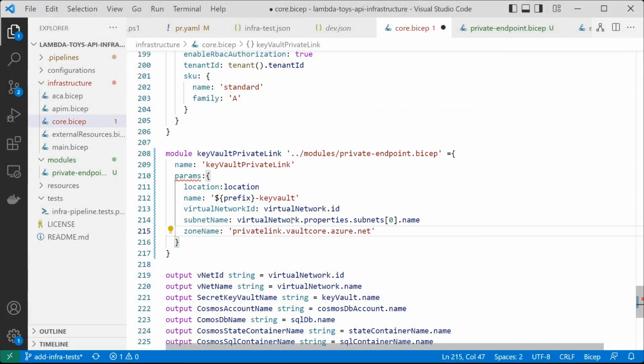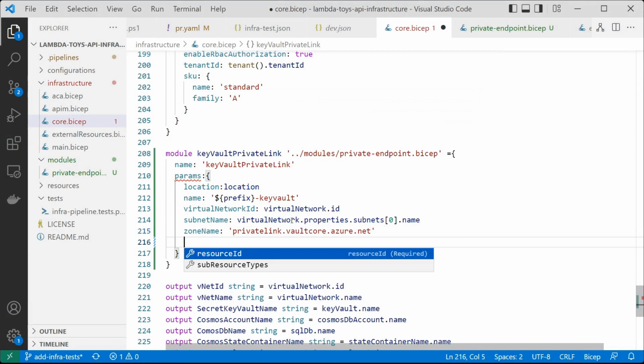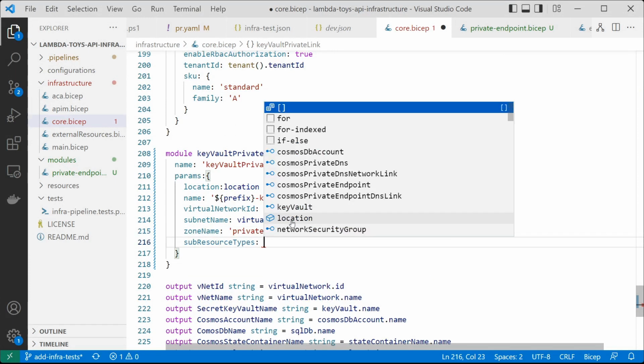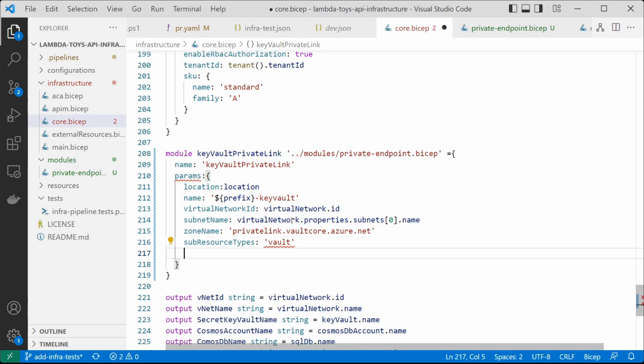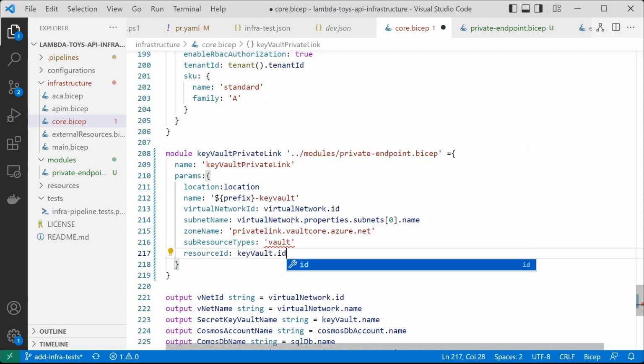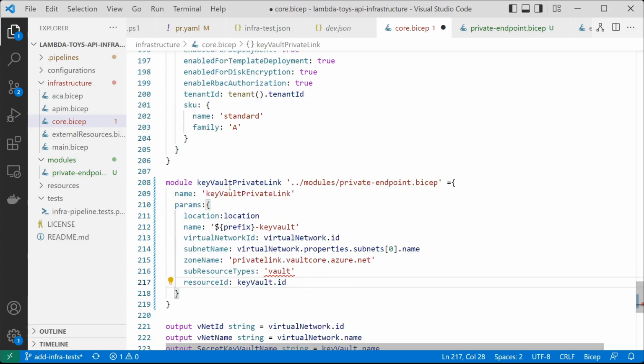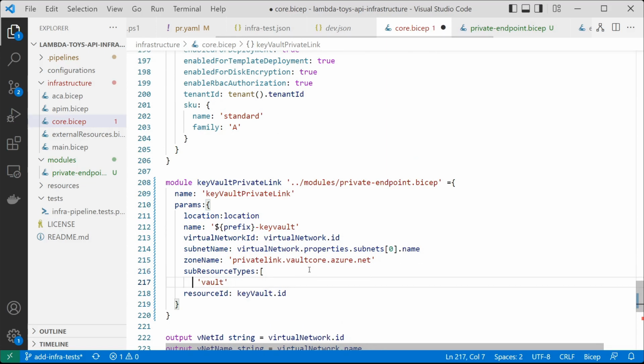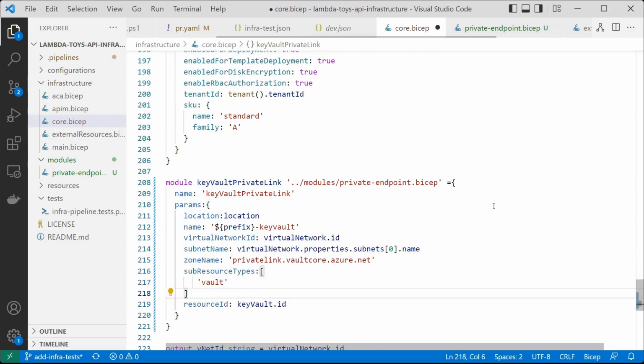So the zone name is going to be that. The sub-resource type is going to be Vault. And the resource ID is going to be keyvault.id because that's referencing the key vault we've already deployed. This is giving us an error because obviously it needs to be an array, as we mentioned before. So let's fix that up.